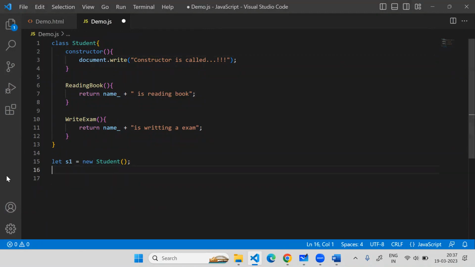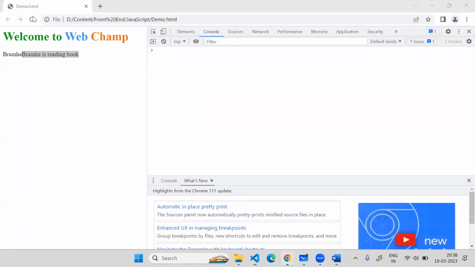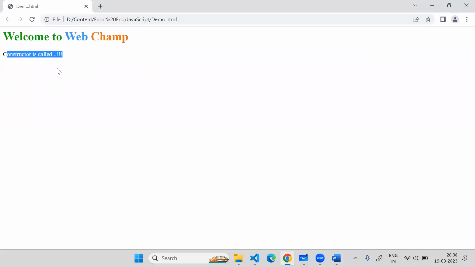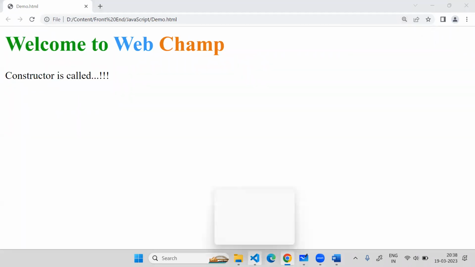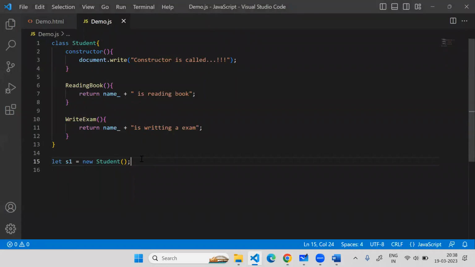I'm not going to call anything. I have simply created an object, and here you will see that something is there on your screen, and it says constructor is called. Did I call the constructor? No, I did not. I simply created an object of that class, and the constructor is called automatically. A developer or any user does not need to call the constructor, and that's why it is used.